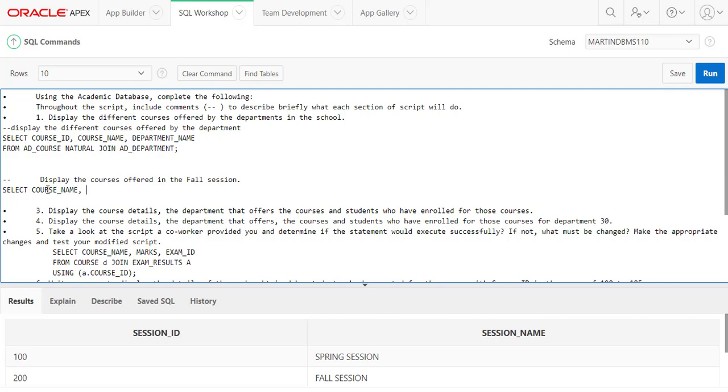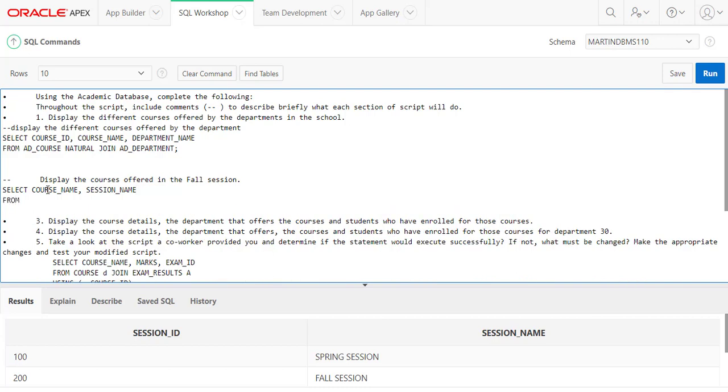I also want to have displayed the session name, obviously. And I want these two pieces of information to come from my AD academic database course table, and I'm going to do a join with the academic database academic session table in my database.